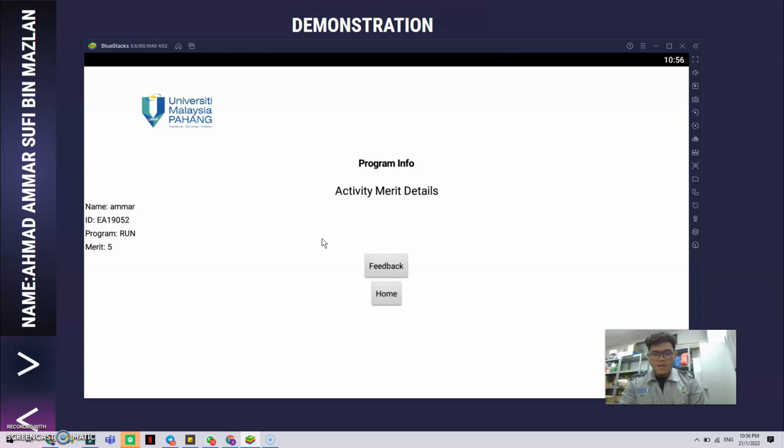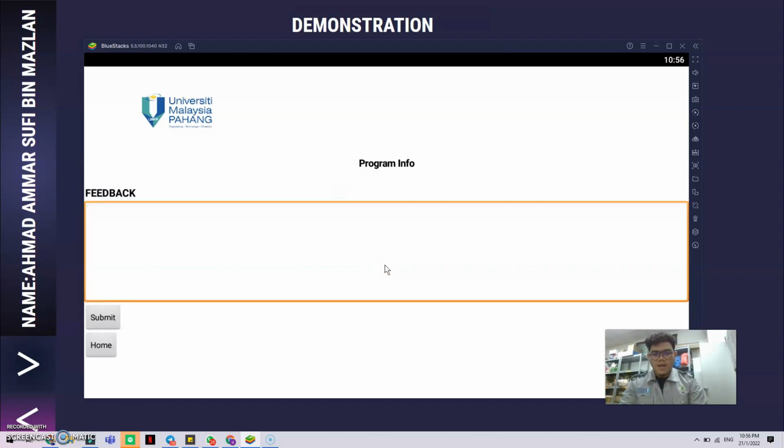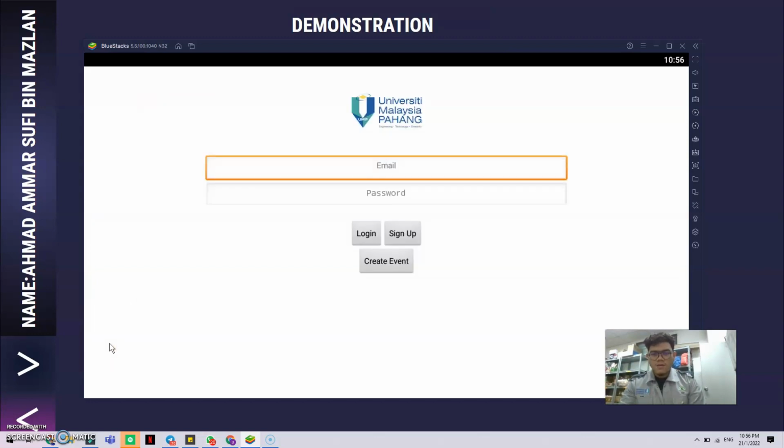After we get the merit, we can give a comment as feedback. Click feedback and give a comment, and submit the comment. This comment will appear on the view feedback screen at the admin page. Then we press home and it will go to the first screen, which is the login and sign up screen.